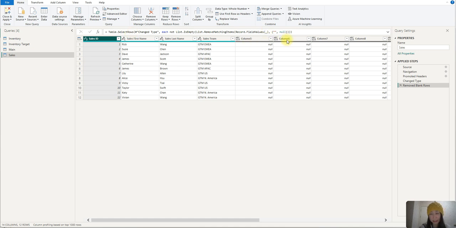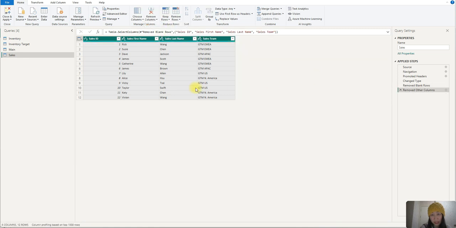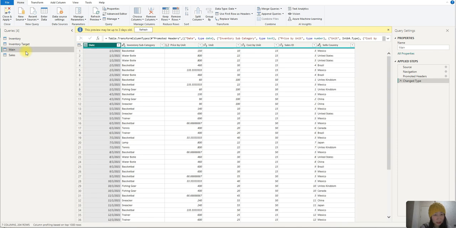And to clear the blank columns, we can choose what we want to keep. And we can go to Remove columns, Remove other columns. So now the table is super clean and clear. We can move to the next table to do the data transformation. For this one, the table looks okay.